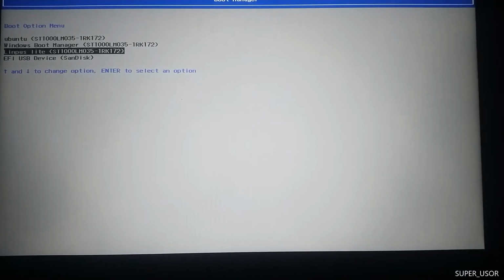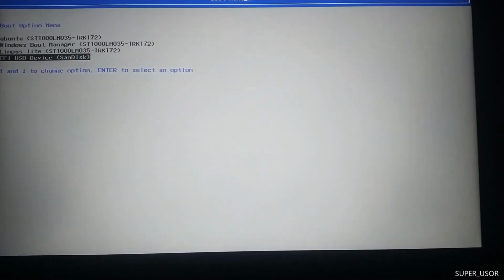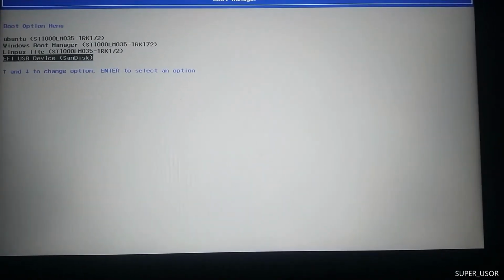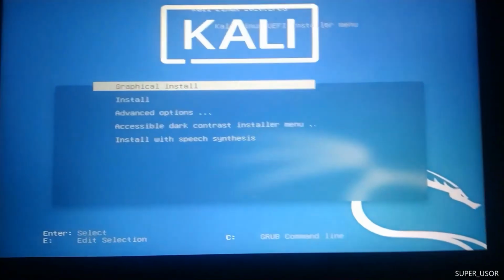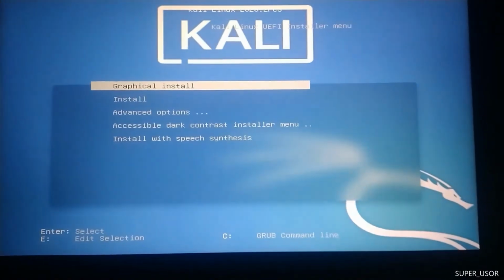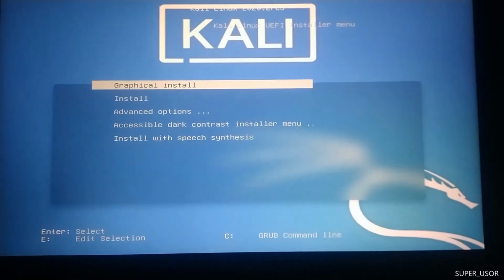As you can see, first boot option is Ubuntu. That's because I already have Ubuntu installed, so technically I am triple booting Kali. But as long as you have enough disk space, it makes no difference in the process whether you are dual booting or triple booting. Anyways, this is our USB from which we are going to boot Kali. Enter. Select Graphical Install.